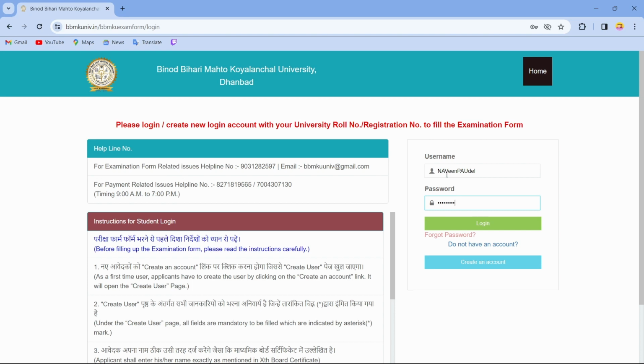But if you have forgotten your password, what you can do is just tap on forgot password, which is below login, and after tapping on forgot password, you can easily reset or recover your password. After resetting and recovering your password, you can create a new one. After creating that new password, just come back to this page and enter the new password that you have created.